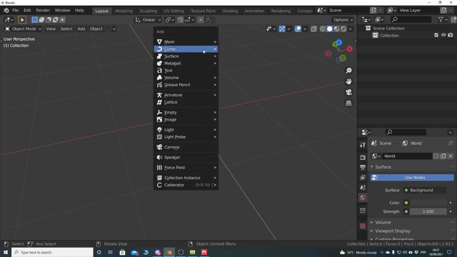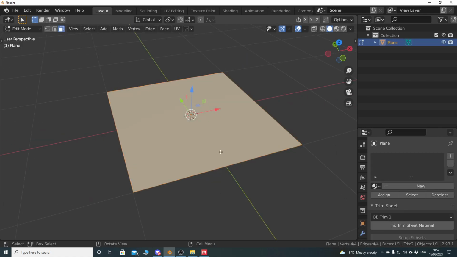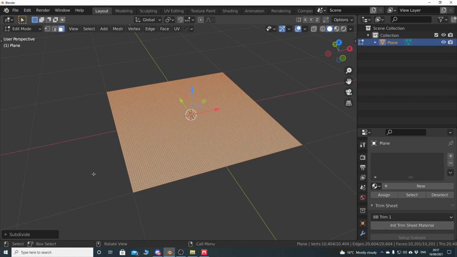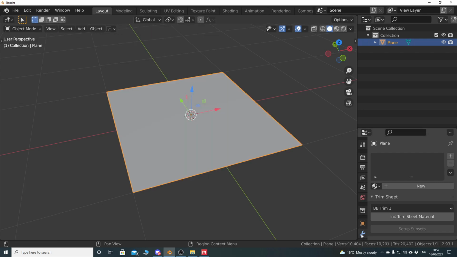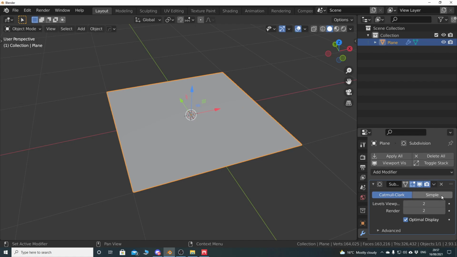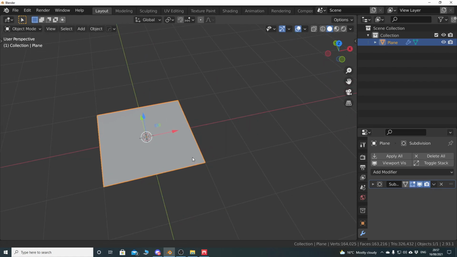So I'm just going to go Shift A, Mesh, Plane, go into Edit mode, and we'll subdivide this for the displacement. I'm just going to go 100 on there, and then we'll do a subdivision surface. So we'll do subdivision surface 2, simple. Same as what I did before. We need to do this for the displacement, as I say.